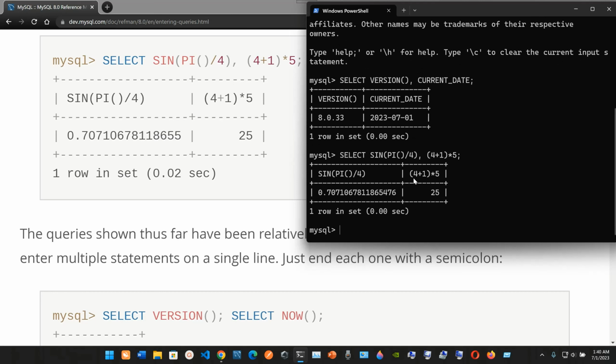So yeah, the first statement is the sine of pi divided by 4. So you take pi divided by 4, and then you take the sine of that, and you get 0.7071 and all that number. And then the second statement is 4 plus 1, that is 5, and then you multiply it by 5, that is 25. So that is that.